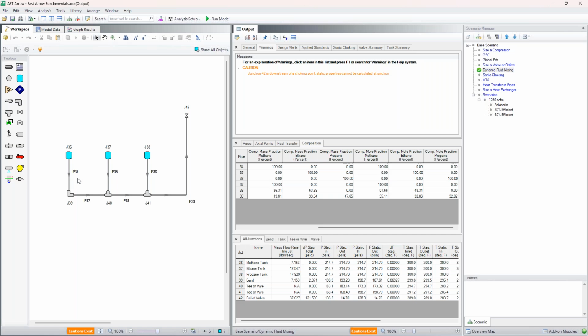So pipe 34 is going to have just one fluid. That's why there's that 100%, 100% for the mole fraction as well. 35 is going to have that 100% of ethane. Same with 36, 100% there. And same with 37 as well, because it hasn't been combined with 35 just yet. So there's that 100%. Now, once we start getting into pipe 38, you can see those two different percentages, two different mole fractions right there.